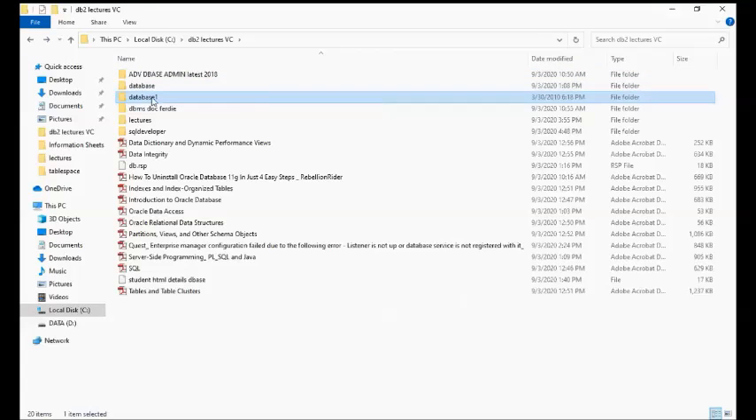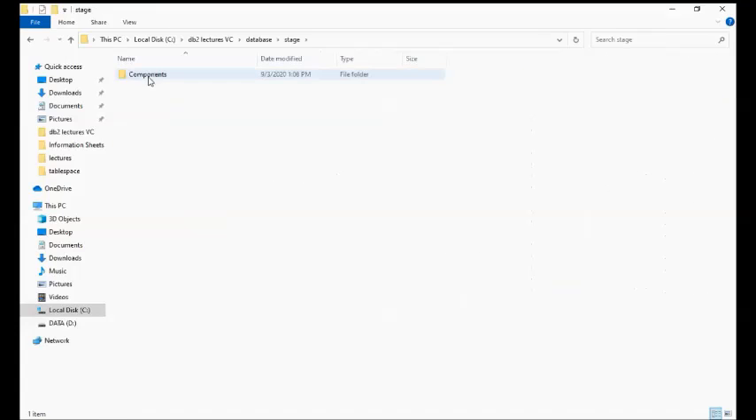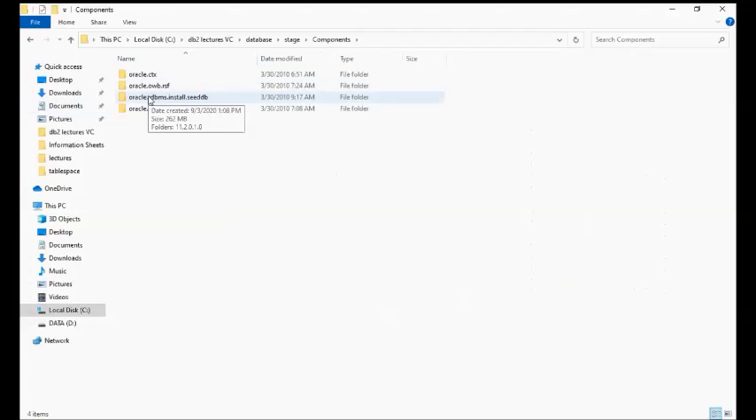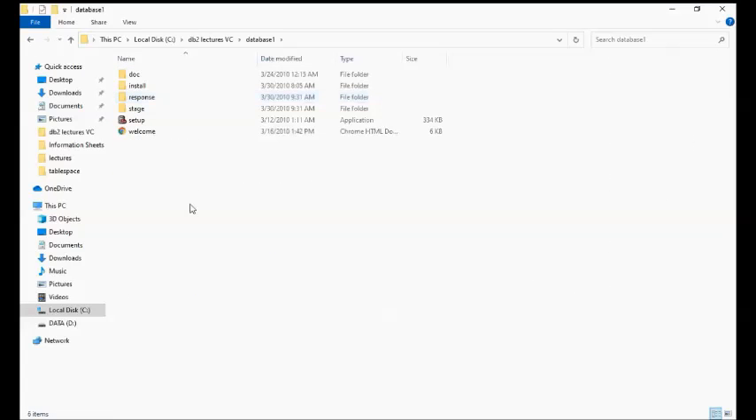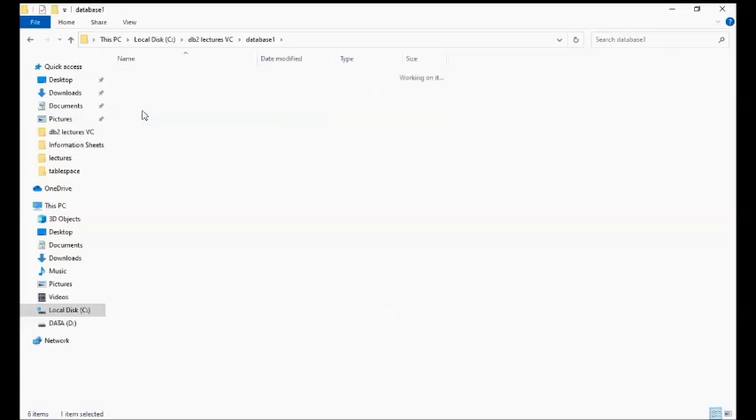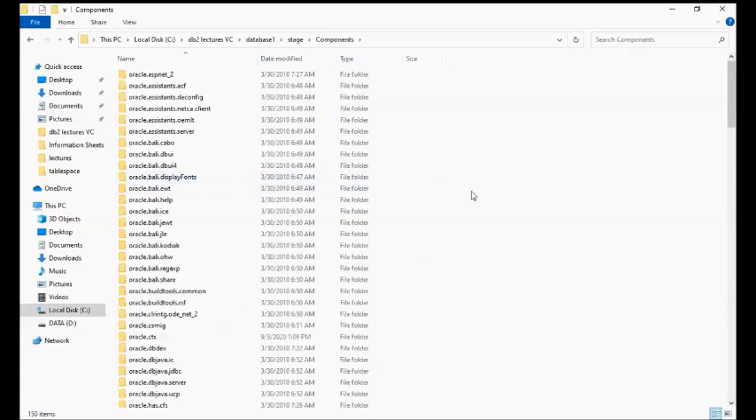So I rename it. So after I extracted it here, what will I do? I will go to database, the number 2. I will go to components. I will copy all of this. Okay? After I copy all of this, I will go back to database 1. In database 1, I will go to stage and components and just paste it. Do I have to repeat or it's clear?